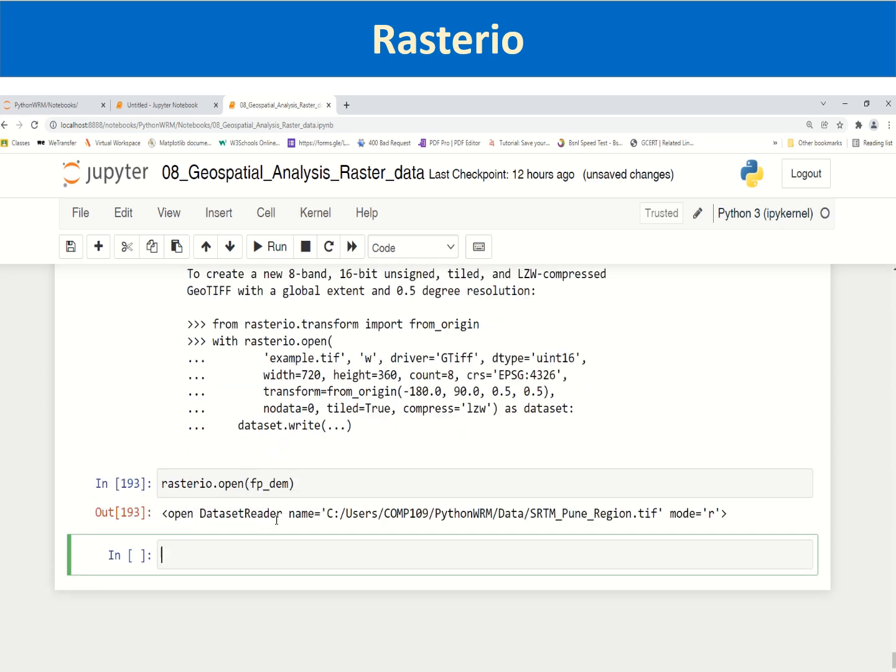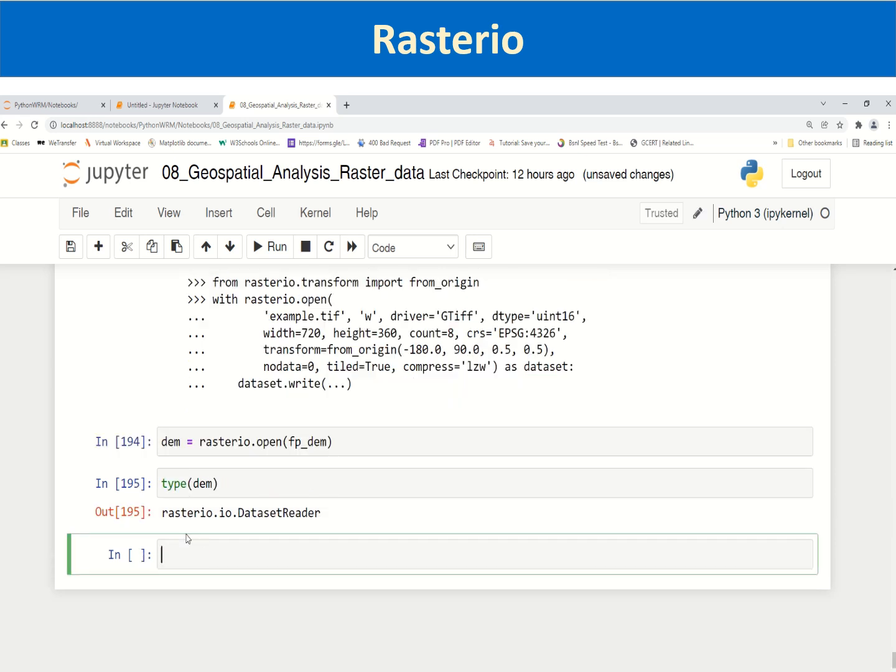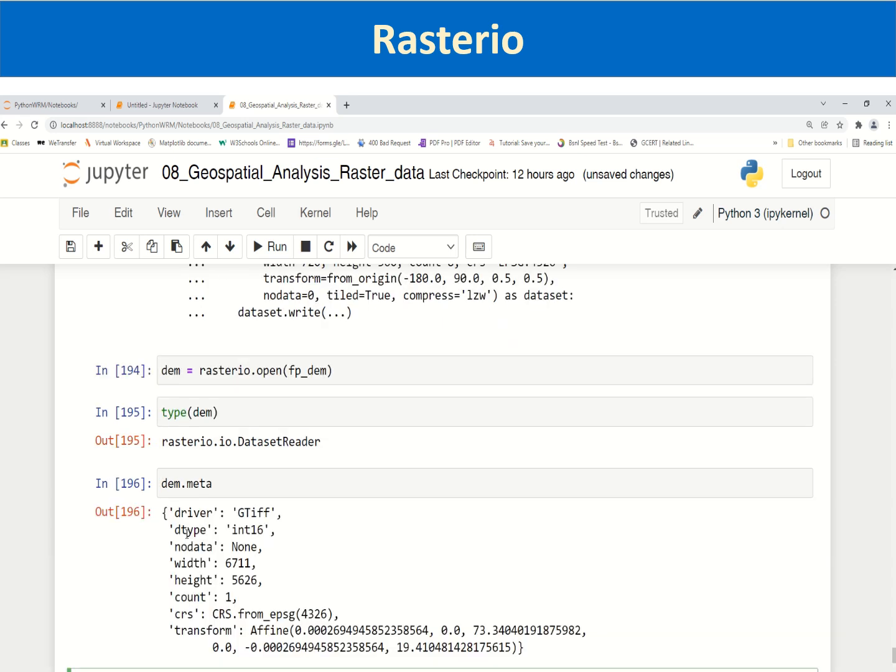Which creates a dataset reader object. You can assign it to a variable dem. And then you can check the type of dem, which is rasterio.io.DatasetReader. Now you have opened the file. Now, before reading the data, let us check the metadata of this raster data file. You can make use of the attribute meta, dem.meta. So you can see the metadata related to this file.